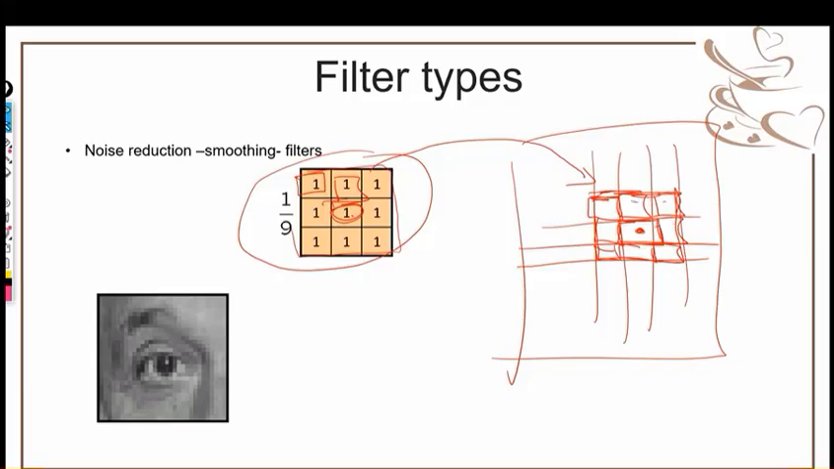And here when you add these values, you will find 9, and you want to keep the same ratio, so you divide by 9. So what we did for this pixel, we took the average of all the neighbor pixels, including the original pixel. So for every pixel, we are taking the average of all the neighbors of this pixel. So here it is called a smoothing filter.